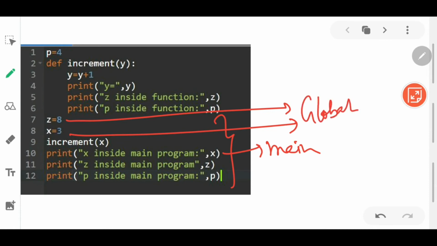Also, we got another sentence that the variables which are declared outside all the functions also have a global scope. Going by that definition, line number 1 will also have a global scope. Okay, I hope this is clear. So now let us try to find out the output. What will be the output?